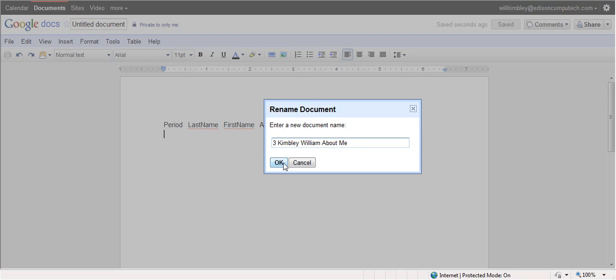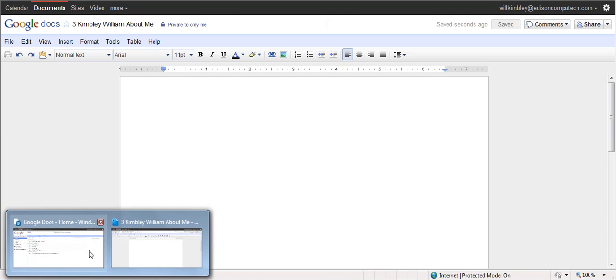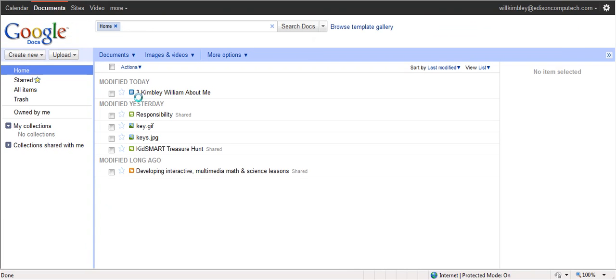And then you'll click OK, and notice that name is right up here. Once I've given it that title, if I was to go back to my Google Docs homepage, notice it gives it right here. Makes it very simple when your teachers are looking at it that they know who the assignment belongs to, what period you're in, and the title of the assignment.